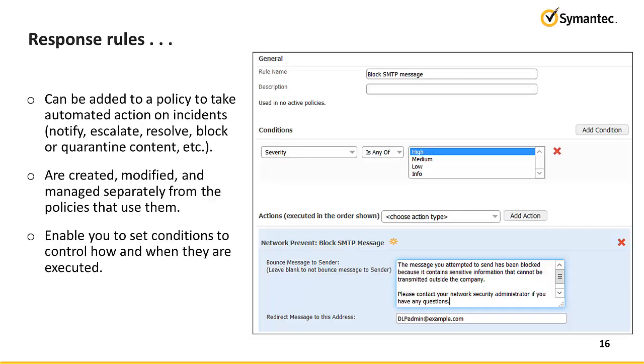Response rules can be added to a policy to take automated actions on incidents. For instance, if a policy is violated, a response rule can block the transmission of a file containing sensitive content, or it can quarantine or encrypt the file. Response rules are created, modified, and managed separately from the policies that use them. This decoupling makes it possible to update and reuse response rules across policies.